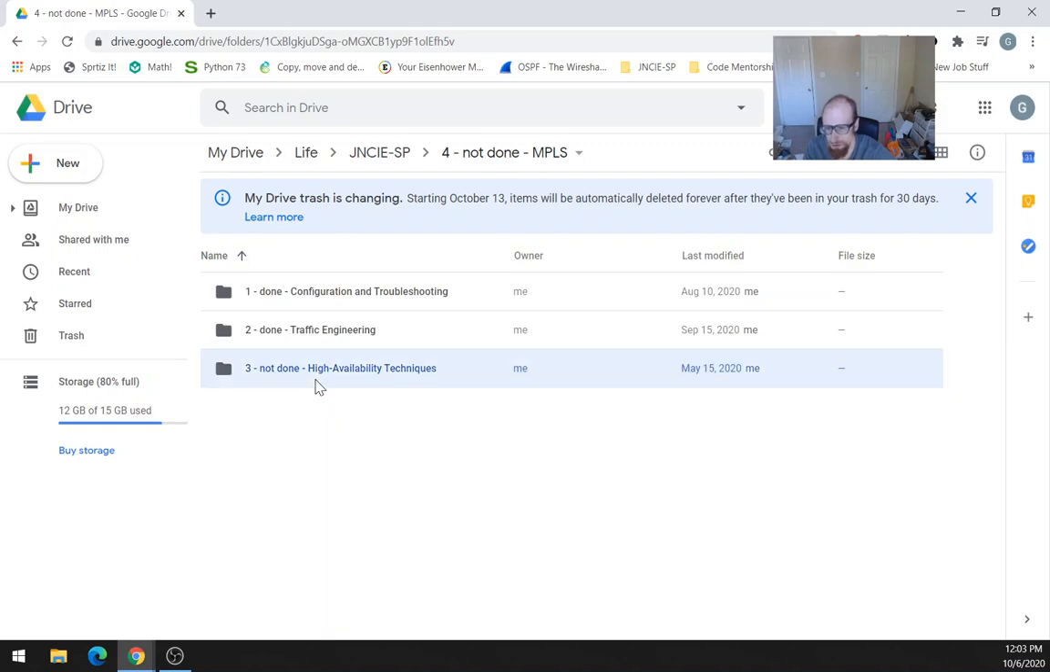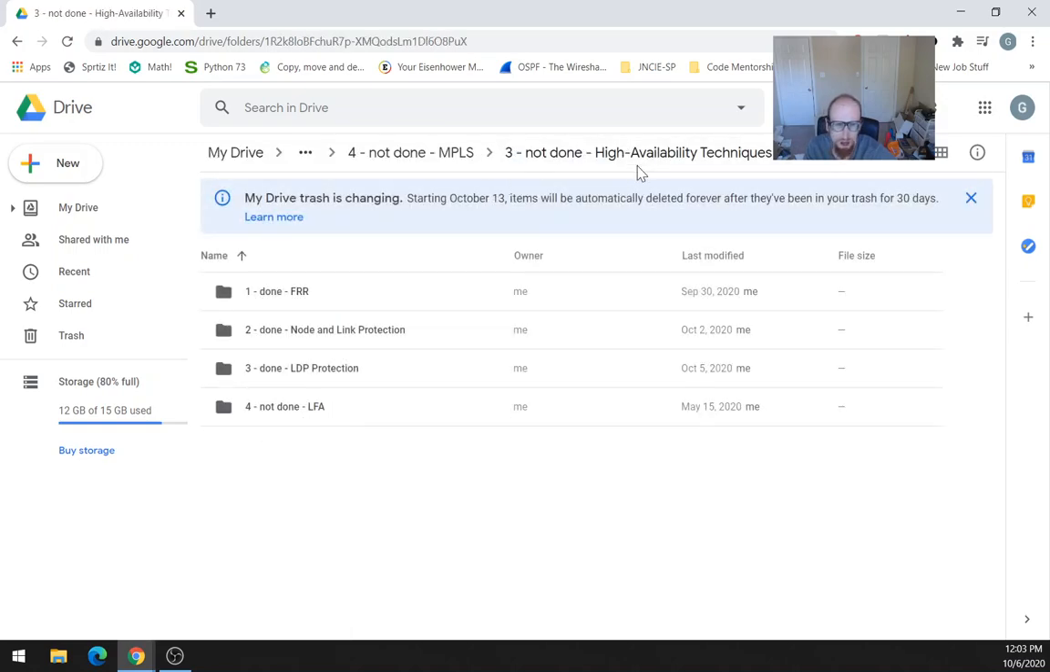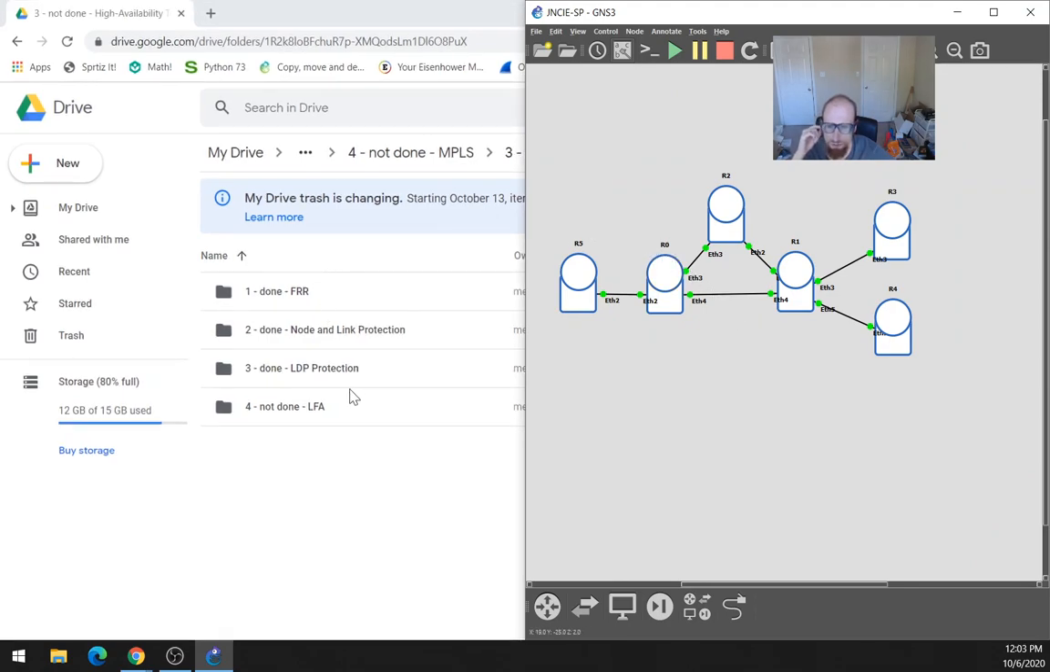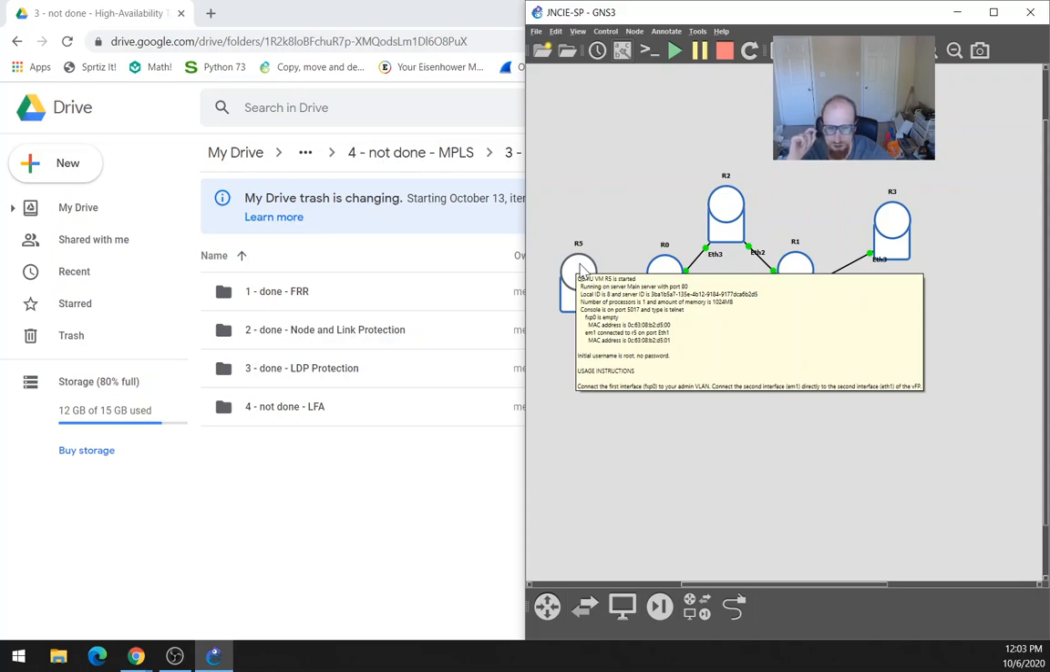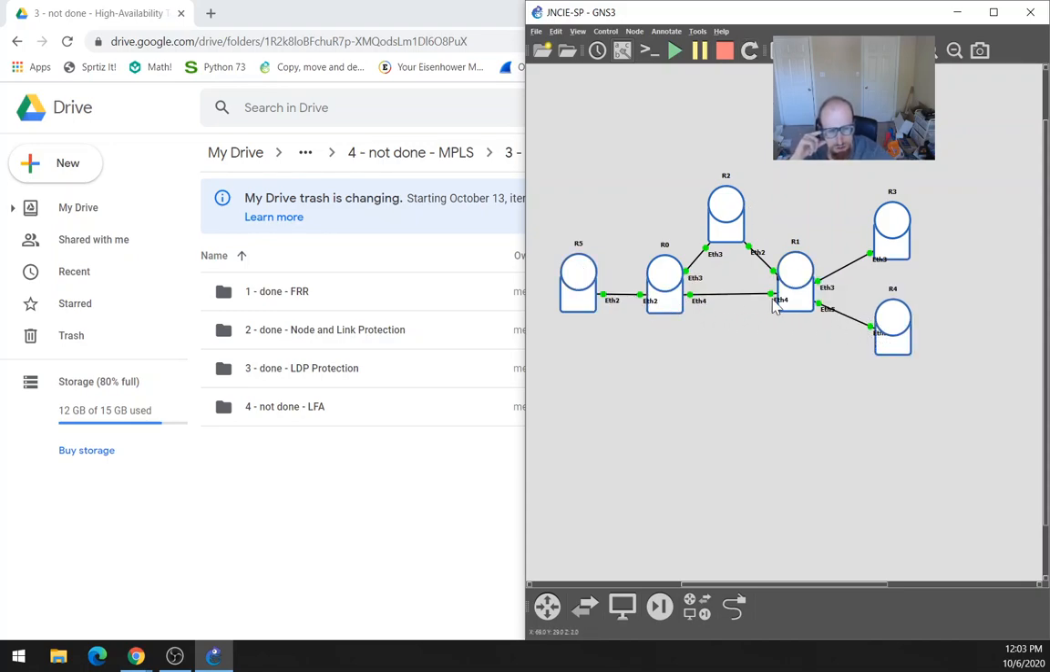Okay, so we're moving on to LFA, which is a high availability technique for MPLS. So let's pull up the lab. We've still got the lab set up from the last video where we looked at LDP protection. We saw a bypass LSP, and when I shut down a link, it had a different MPLS traceroute. It had the same number of hops, which I was surprised to see, because I would think there'd be an extra hop going through there. But we did see the IP addressing change. So now it's time to learn about LFA.